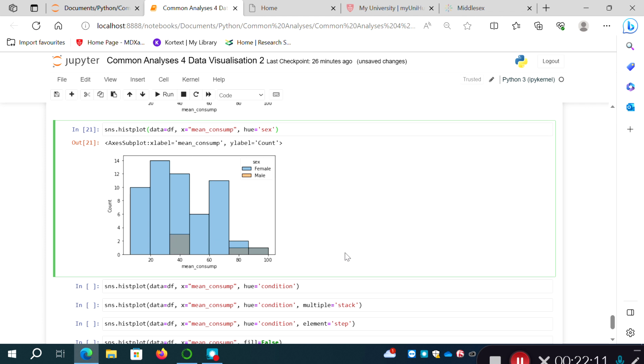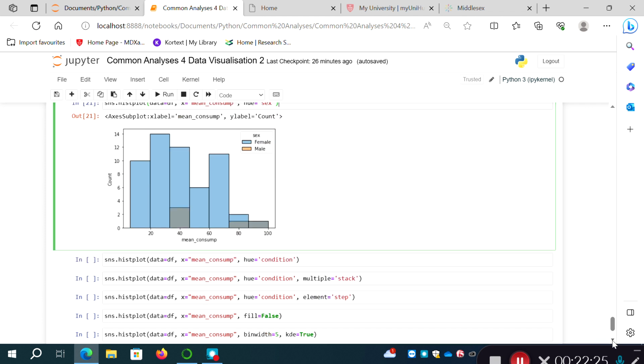But it's useful to be able to do this, because it's allowed us to separate the data out based on groups. And you can obviously see that most of the participants here were female and not male in this particular study.